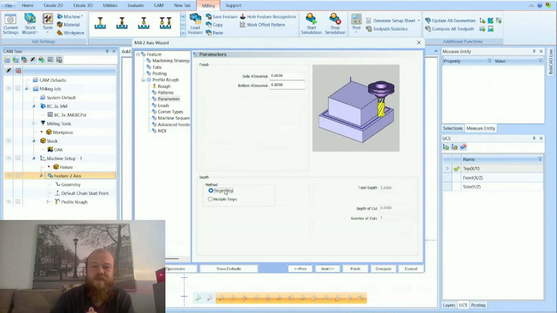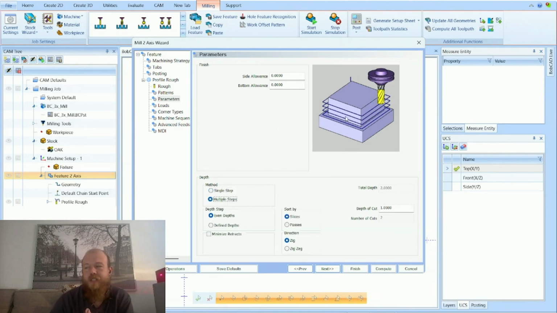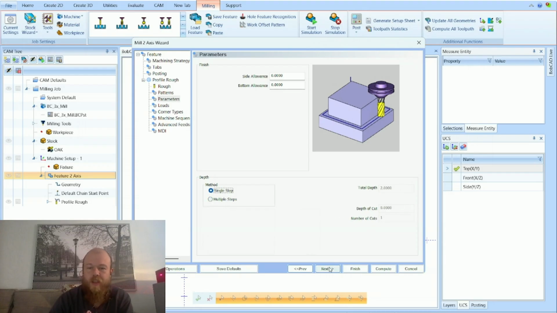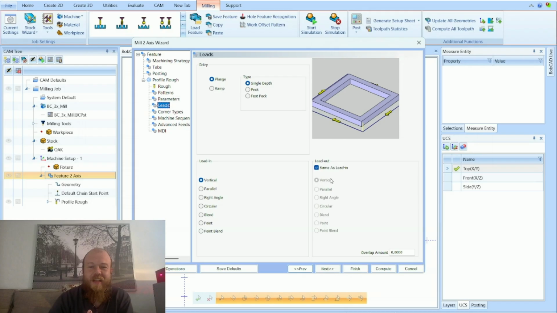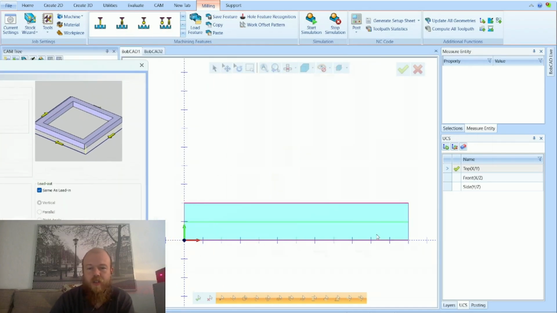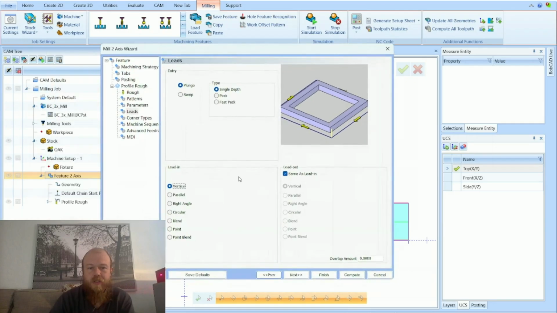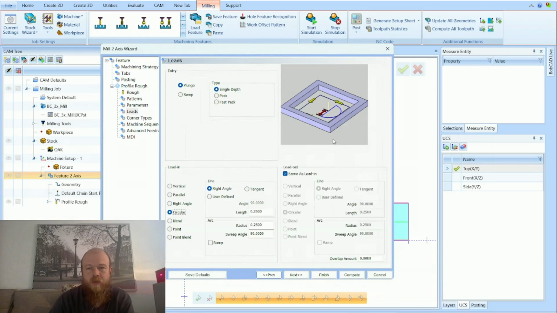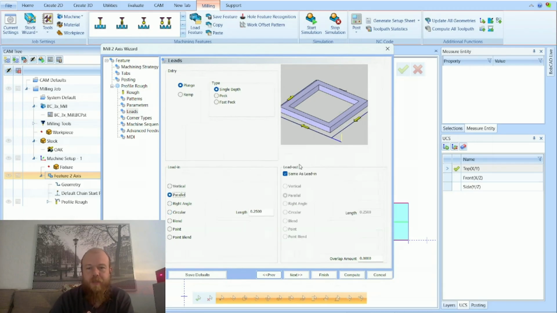We've got an option for single step down or multiple steps down. I don't want to do multiple steps down because that would just ruin the shape that I'm trying to make on the sides of the railing. So I'm just going to go to single step, doing my full depth of 2 inches. Next page, our lead in and lead out. I don't want to do vertical because I don't want to plunge down along the corner of the railing. I want to at least do parallel. I could maybe do right angle or circular, but I think parallel is going to be the best one for this one.